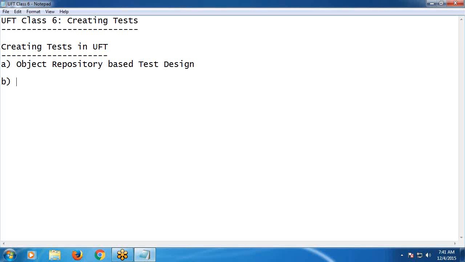Next, descriptive programming. Or you can say programmatic descriptions. HP used this term in their documentation. Programmatic descriptions. Okay. Again, in object repository based test design, we have two sub methods.